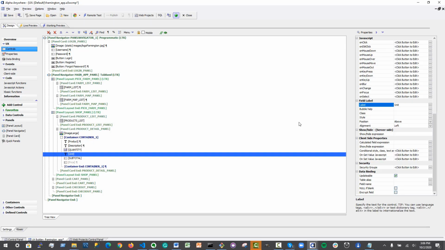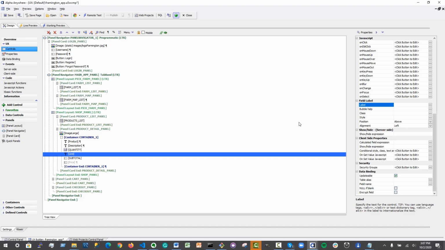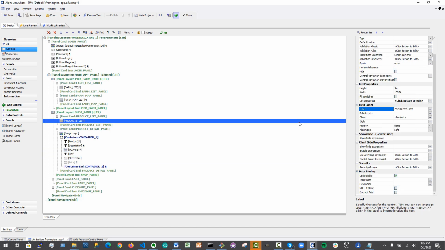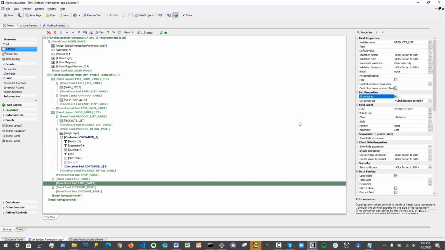We will just remove the word unit here. And this will align the controls, so the position's above, just like the other two. So I'm going to select products list, and I'm going to check fill container, and that will fill the whole container. Next, we'll go to the cart panel.